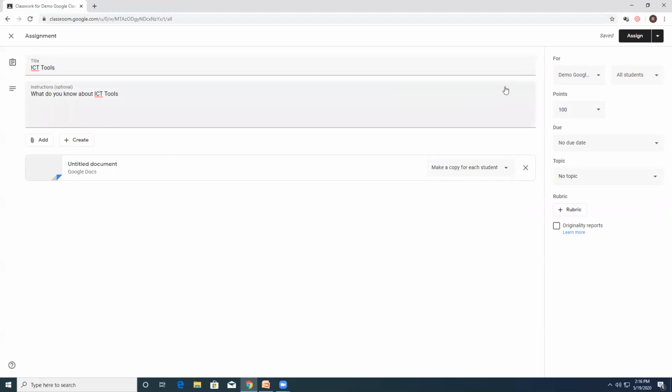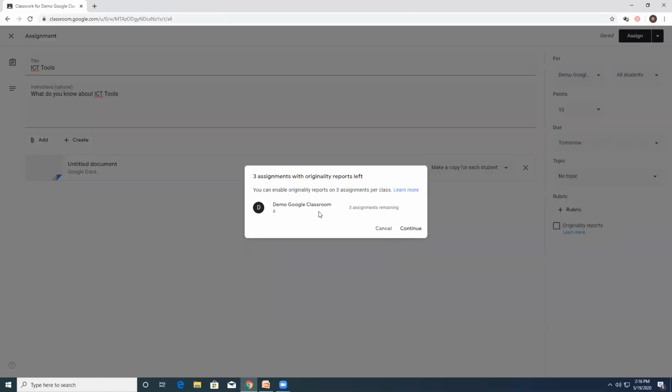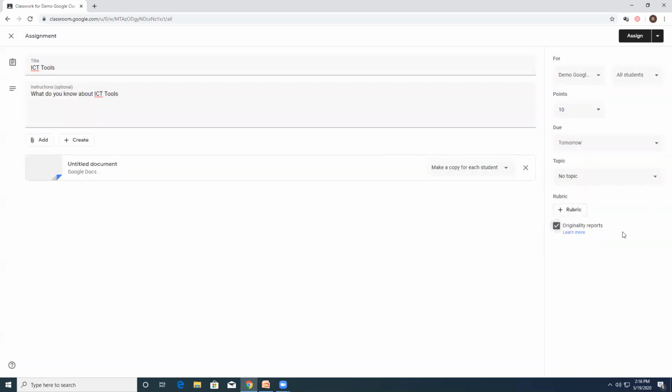Then let me give some points to this. So 10 marks, and I can set up a due date. So let me put a due date. Okay, tomorrow. Time is optional, so that's okay for me. And there's one more option here, originality reports. Let me click the originality reports. These are limited, 3 per assignment, per class. So let me say continue, it's okay.